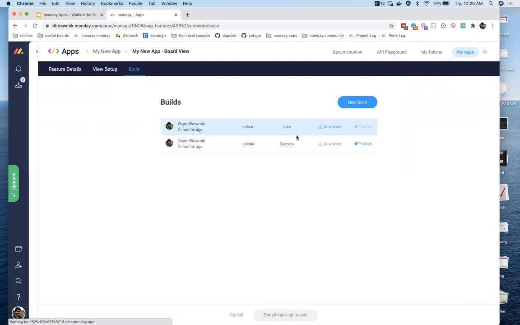The published builds are your production code that is uploaded to our CDN and is served from our CDN. So you don't have to worry about hosting your own server. We'll handle all of that for you. And you can create a new build by hitting new build, upload it as well. And you can also roll back to previous versions if you need to as well.